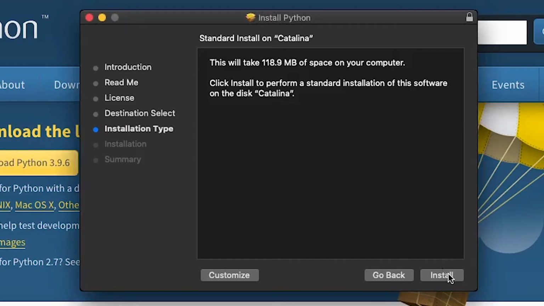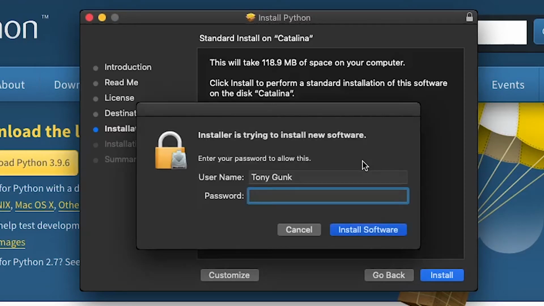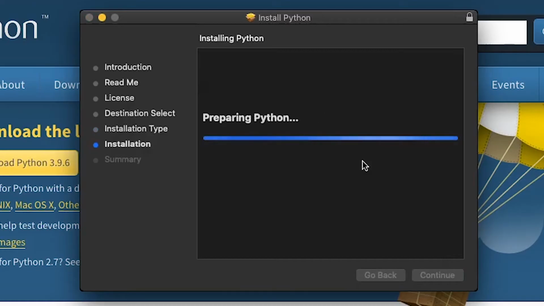I'll click on Install, and then Python will install. It might take a little bit of time. Just remember, if it asks you for your password, just put it in. And now, just watch that blue progress bar go. It shouldn't take too long. Depending on the speed of your computer, the installation will go at that rate.